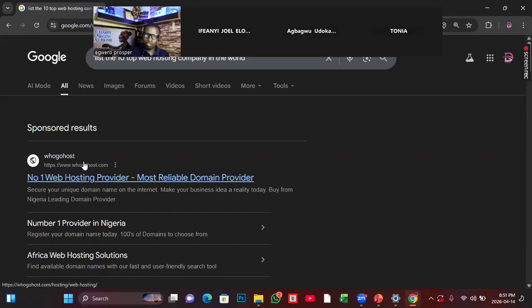Now, that does not mean that it's all over Nigeria. They only have a unit where they operate in Nigeria for quick customer support. But they are an extension of a global company, one of the oldest known web hosting companies. We have GoDaddy, we have the rest of them, but this one is more known.